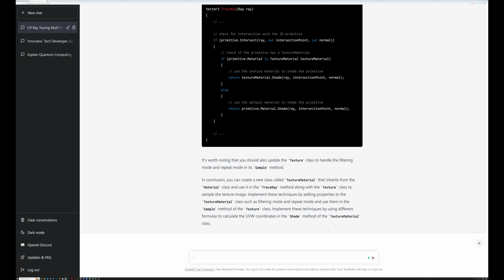Implement these techniques by adding properties to the texture material class such as filtering mode and repeat mode, and use them in the sample mode of the texture class. Implement these techniques by using different formulas to calculate the UVW coordinates in the shade method of the texture material class.